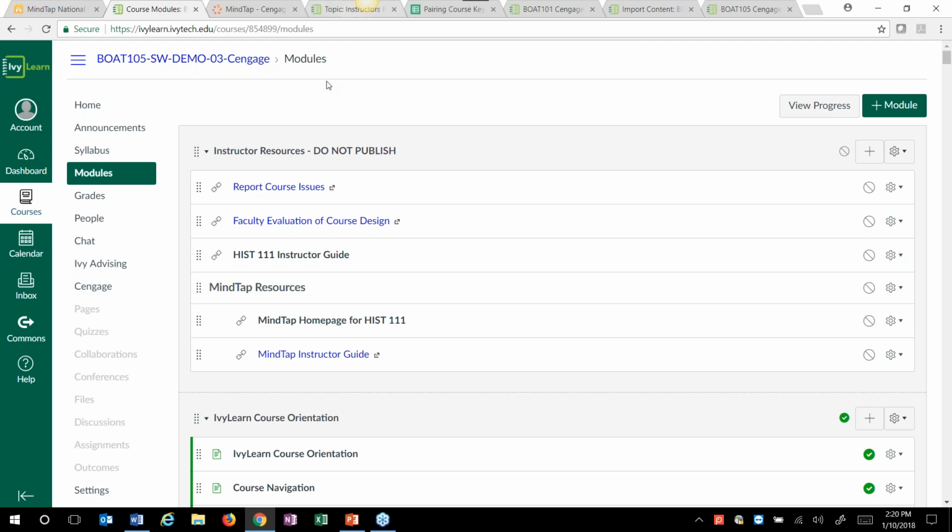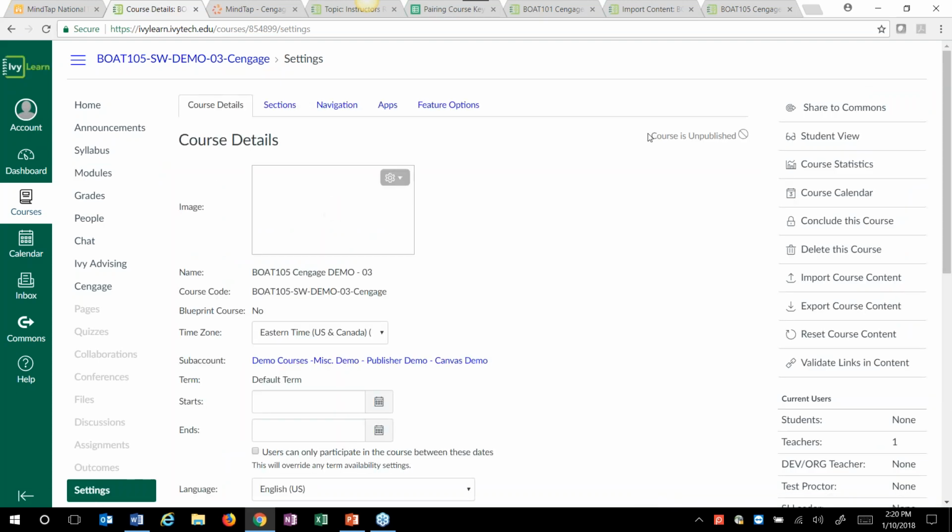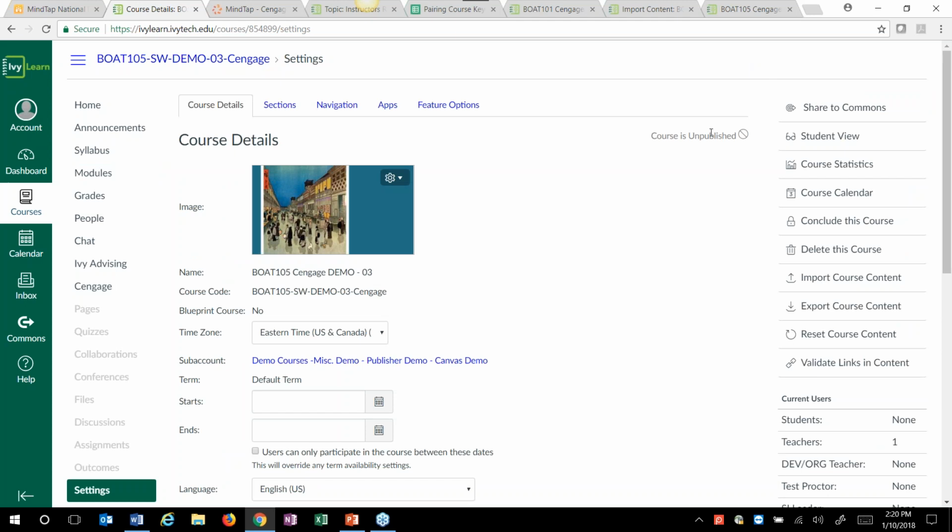So if we were to go out to the student view, I'm going to show you what the student registration process looks like.